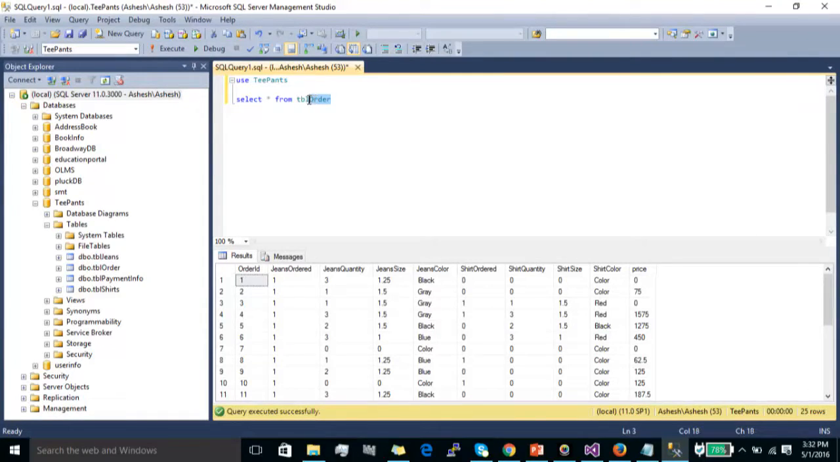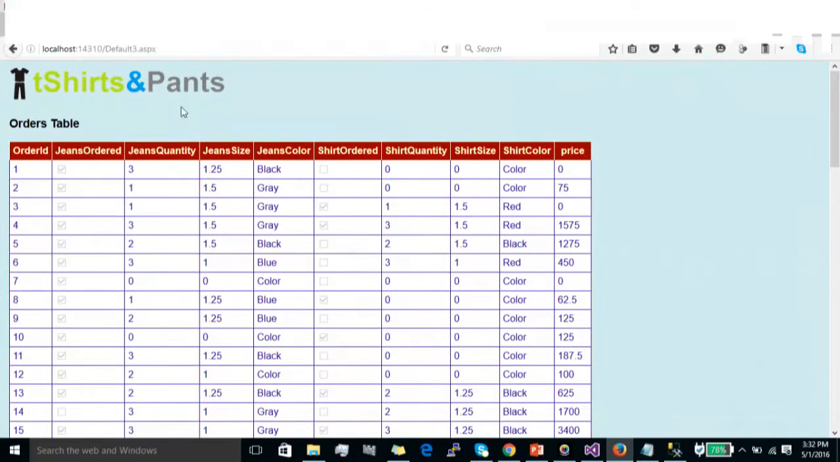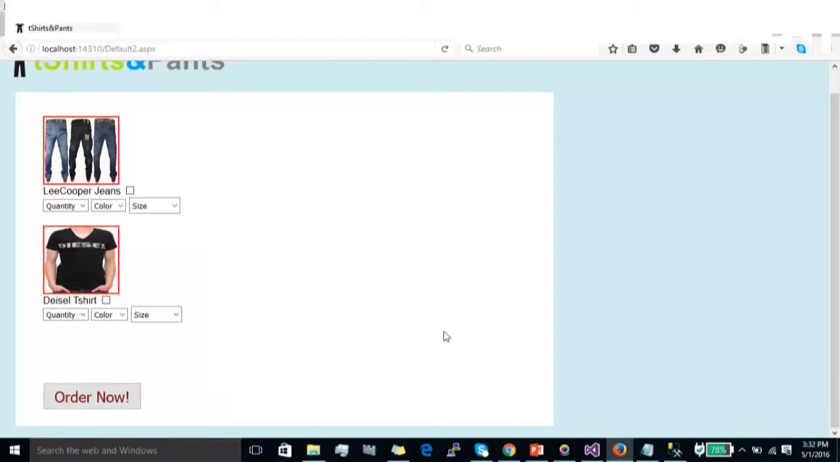So this is the information from the table. Let's see it from TBL payment info. So you can see that all this information from the database is shown on this page, default3.aspx. So that's all about the demo of our project.